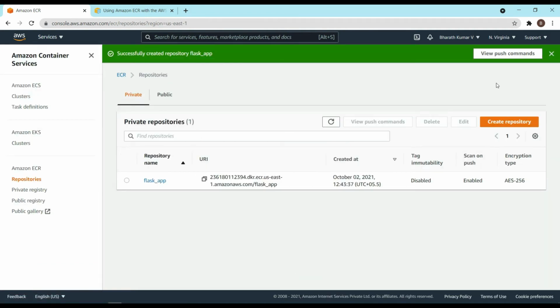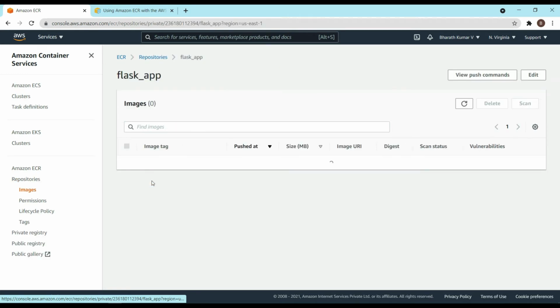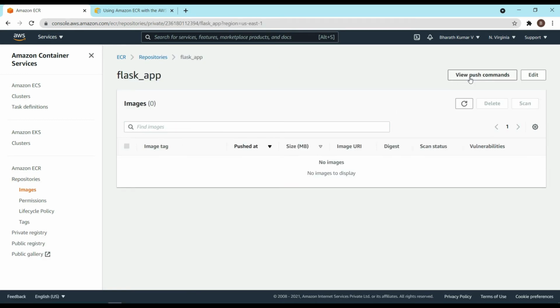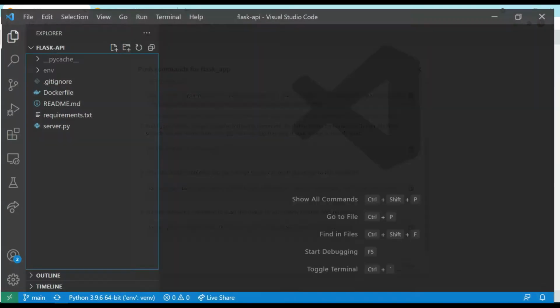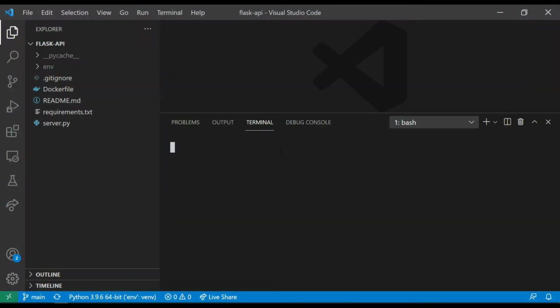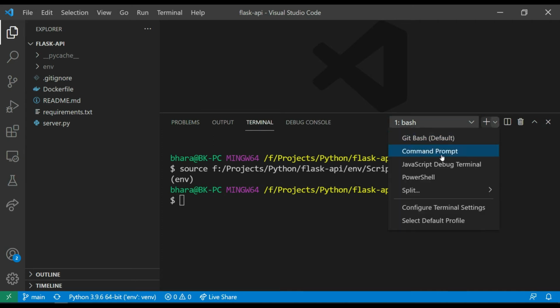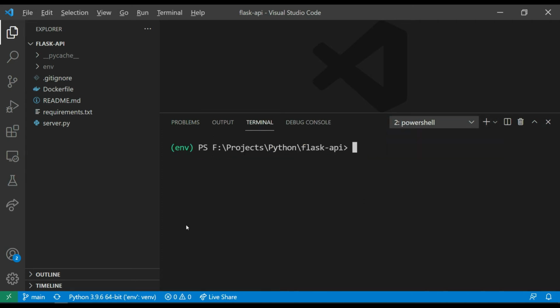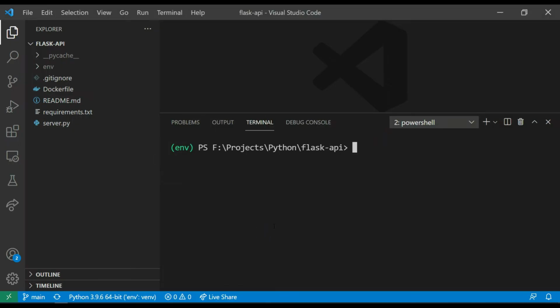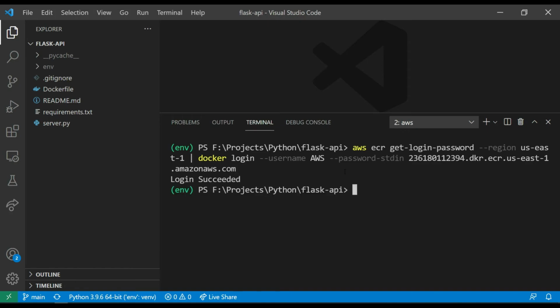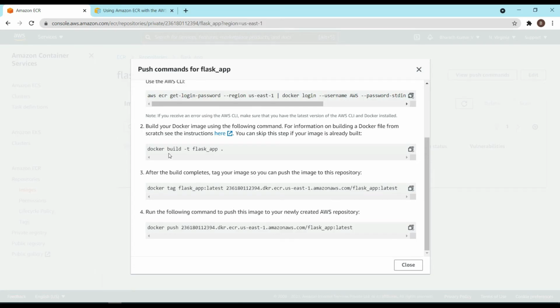The repository is now created. All we have to do is push our image to this. Let's view the push commands here. Let's copy this, go to our VS Code, and open the terminal here. Let's open up a PowerShell, and firstly let's log into AWS ECR. Let's copy this, paste it here, and click enter. Login succeeded.